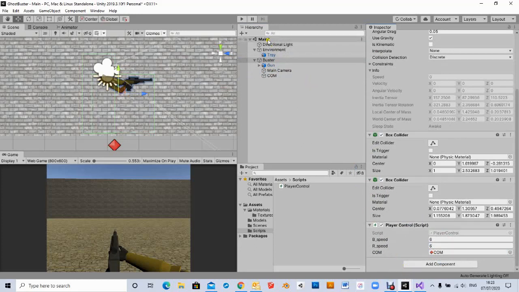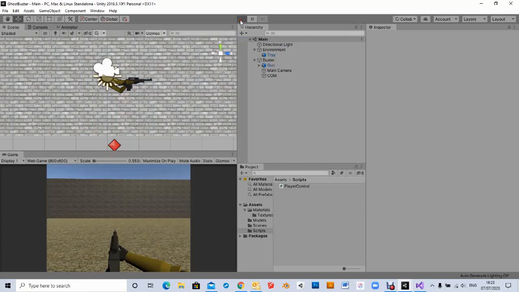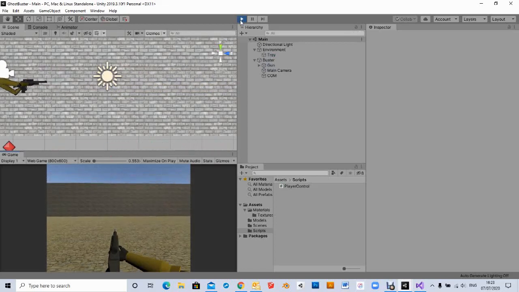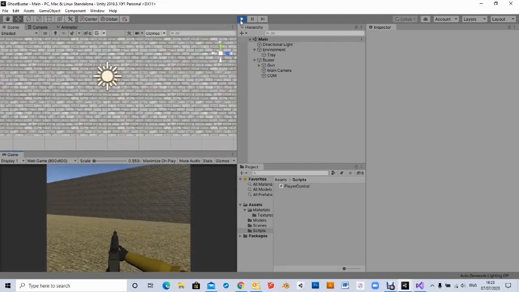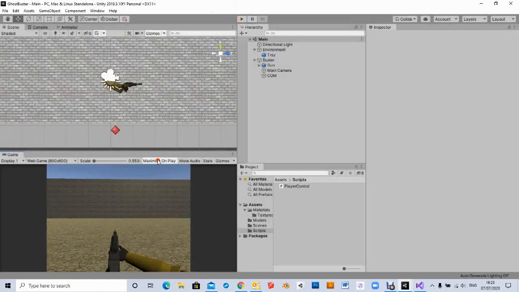Right, let's save that and see if it works. I'm anticipating there might be a few problems, but we'll see. Okay, so Buster seems to be moving and rotating. Let's maximize on play. Just check that out.